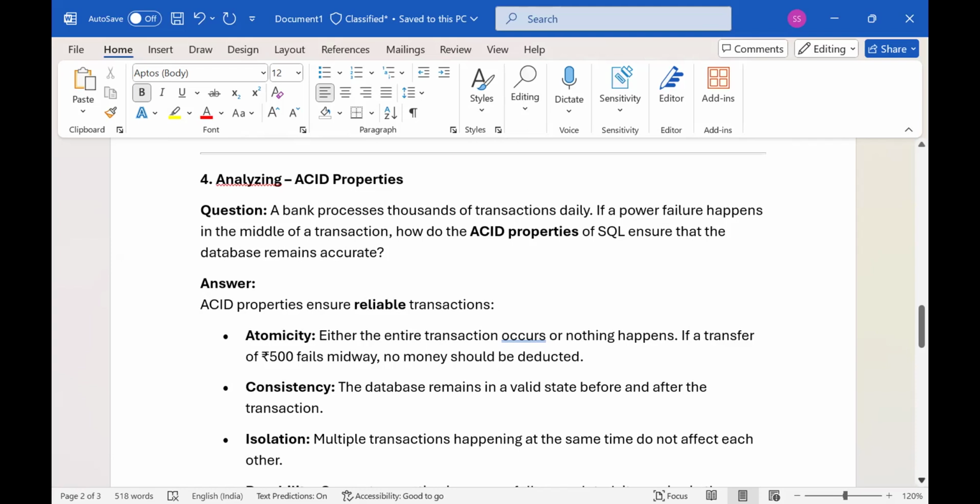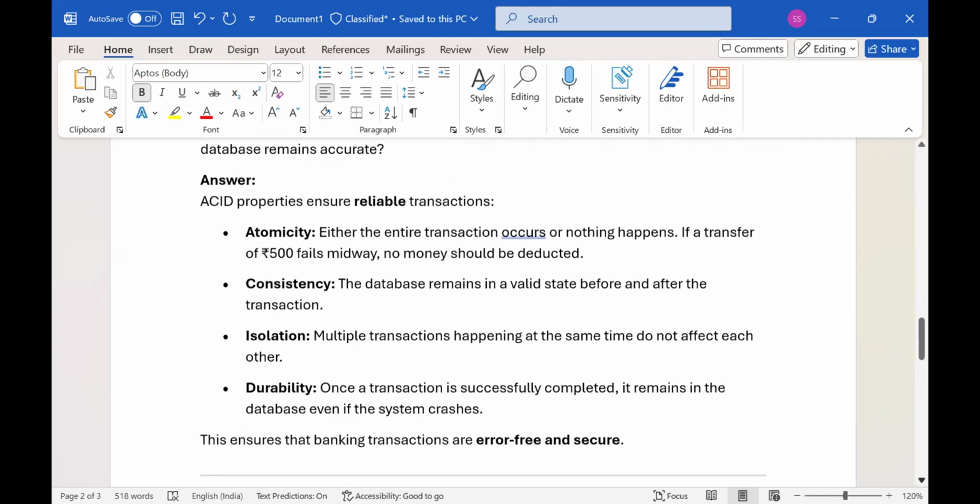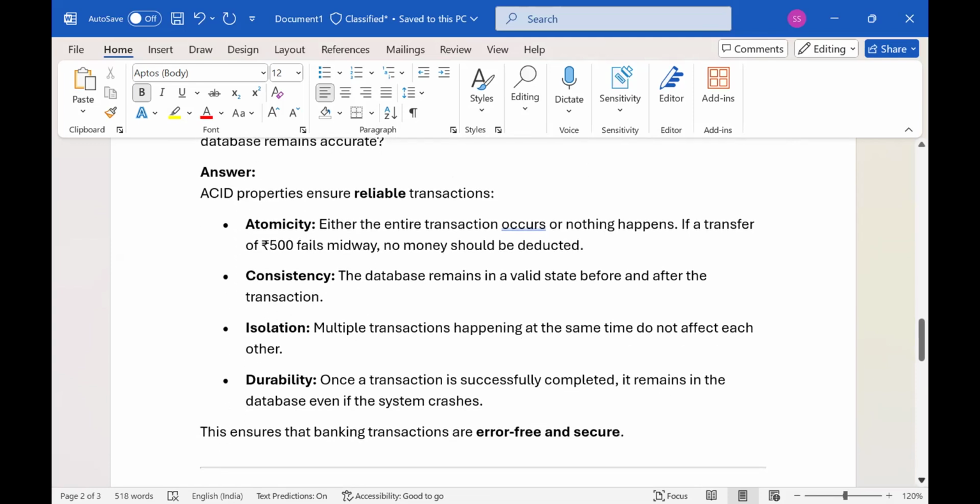Analyzing ACID principles. This is very important. How do ACID properties of SQL ensure that the database remains accurate? The example here is a bank that processes thousands of transactions daily. If a power failure happens in the middle of a transaction, how do the ACID properties of SQL ensure the database remains accurate? So how does it work? Atomicity ensures the entire transaction occurs or does not occur. Otherwise it will show a failed transaction.